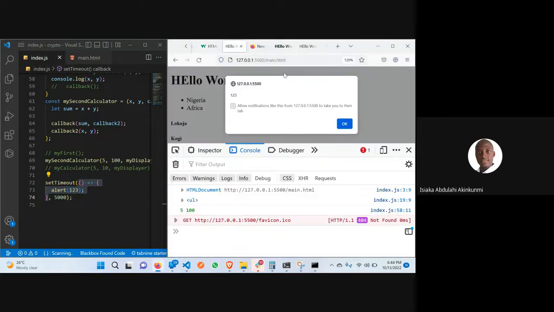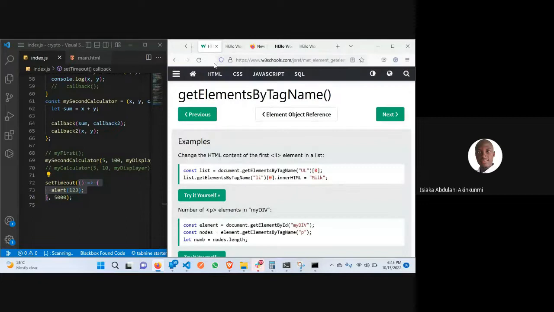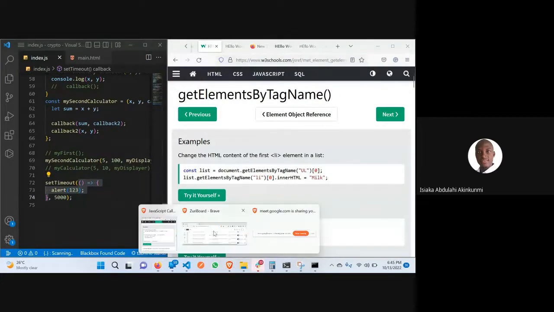Let me use my document. I have a lot of pages open. I don't know what to.